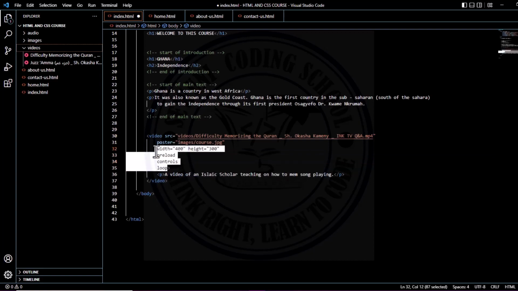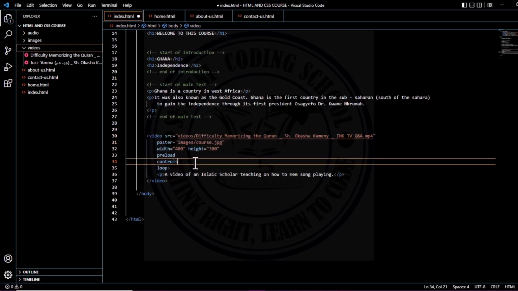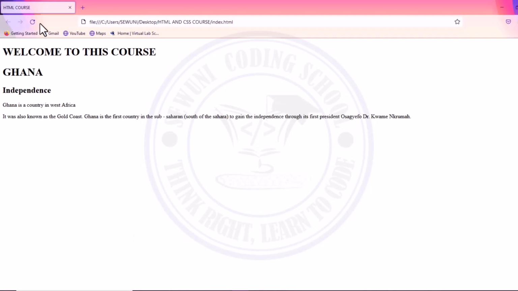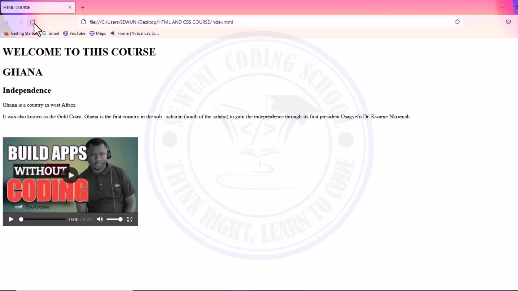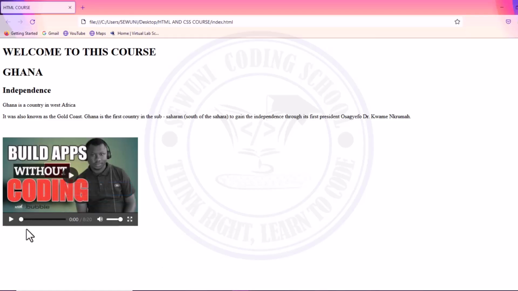All these ones are attributes found in the video element, they are all placed in the opening tag, and there's a paragraph here, and then it ends with the closing tag of the video element. Let me save the file, save. Let me check my browser. Okay, now you can see this is exactly what I want to do. This is the image we use in the images folder, as you can find it here. That's the poster. Okay, the poster is this image you see, and these are the controls.